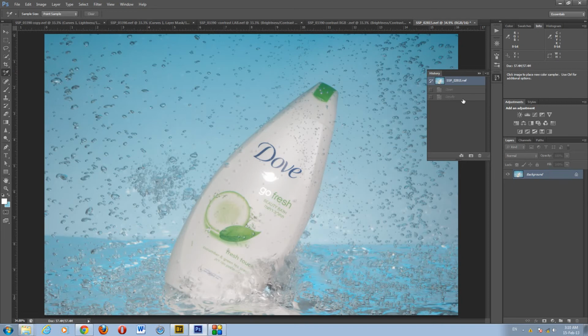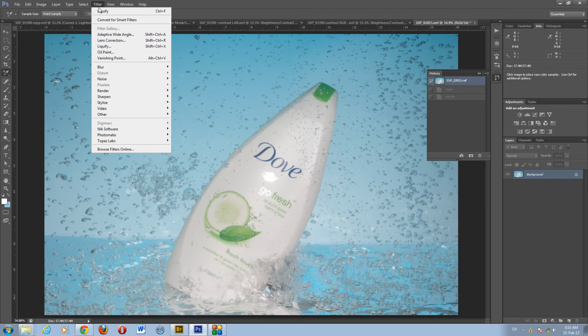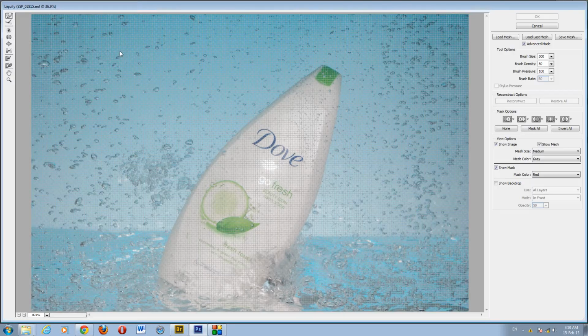Here is a Liquify applied once, and you see you can do it in 20 seconds and solve the problem. You have to do it very gently, because otherwise you will get a distorted plane.